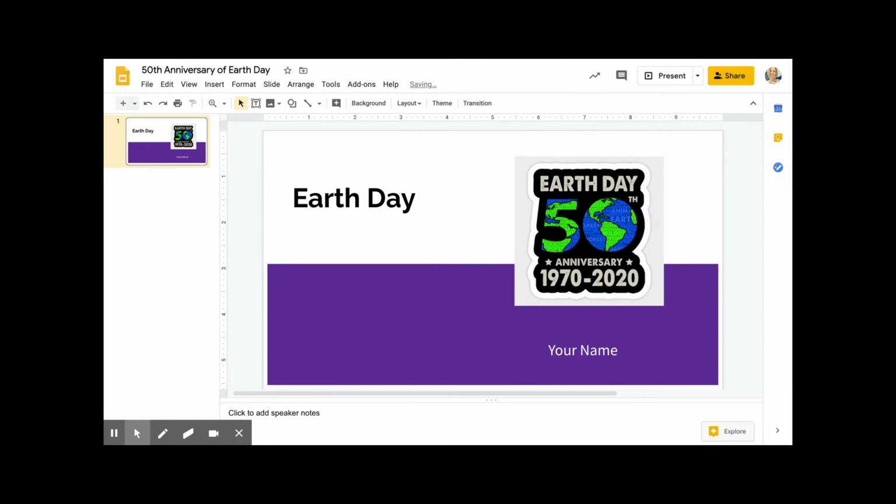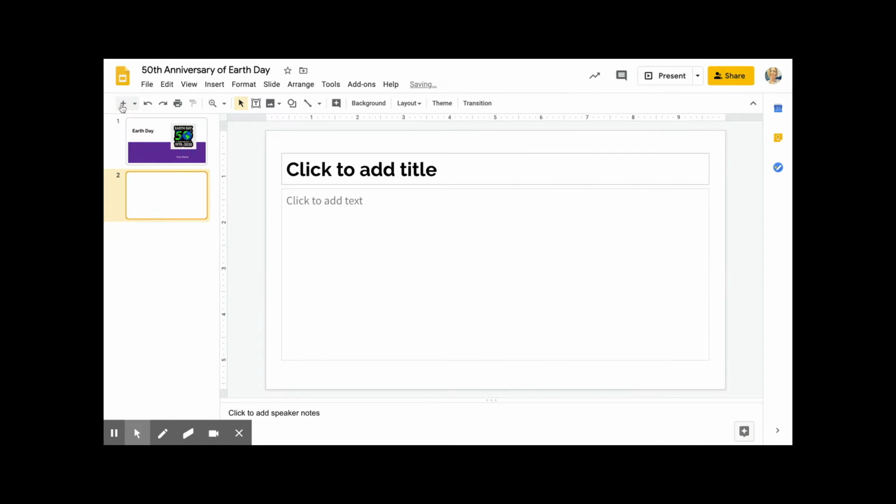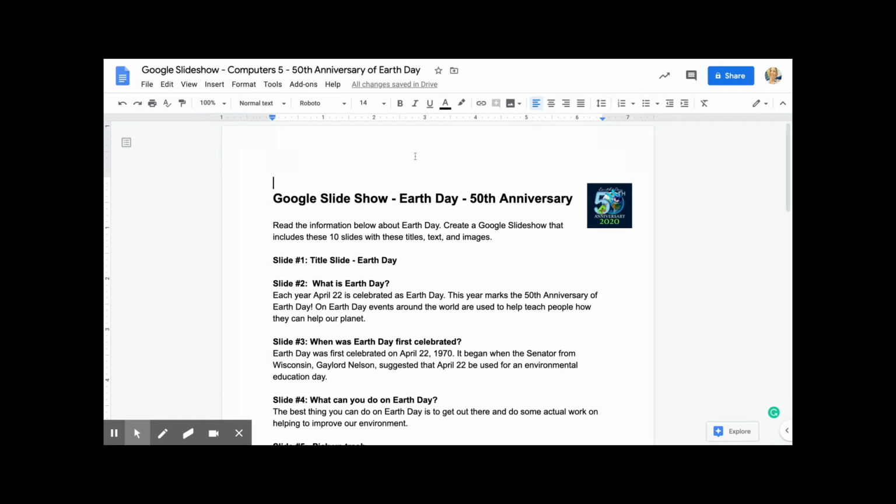As you work through your slideshow, you're going to have 10 slides. If you come over here to the left and click the plus key, that adds a second slide. The titles for the slides are on the Google Doc, so let's go back there and take a quick look at that. Here's the Google Doc that you're going to use. The directions say read the information below about Earth Day. Create a Google slideshow that includes these 10 slides with these titles, text, and images. You find your own images for the slideshow. You use some of this text, try to put it more in your own words, and then the titles are right here.